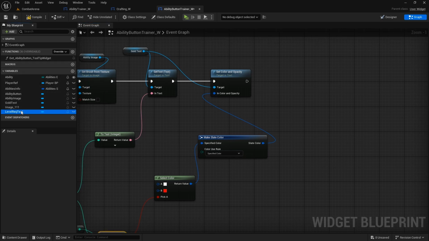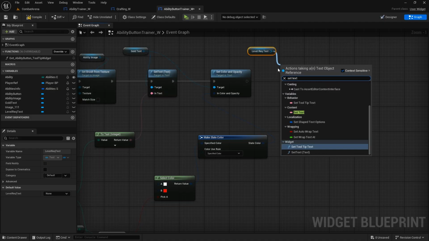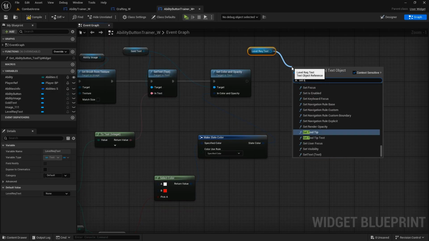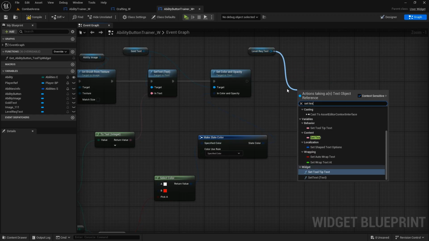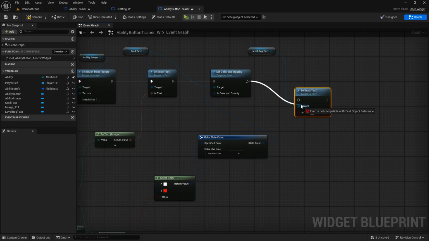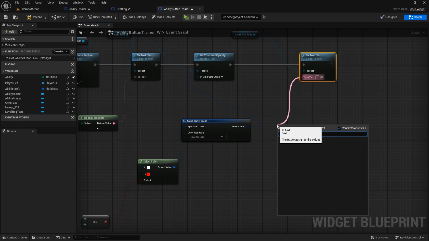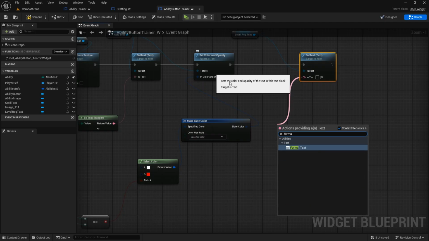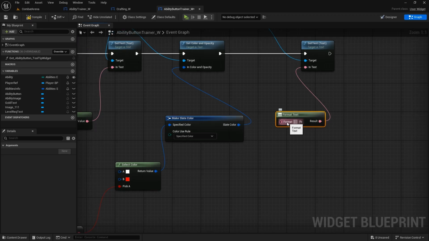Then for level requirements, we're going to get it, set text. I can't hit anything today. Set text. It's tooltip. So once again, set text. And then for the text, here we will have to append, because we need to say level as well. So again, we know what the value is. It doesn't let me append. Let's do format this time. So format text. And we want to connect text.